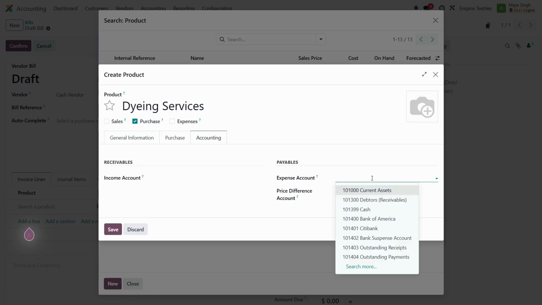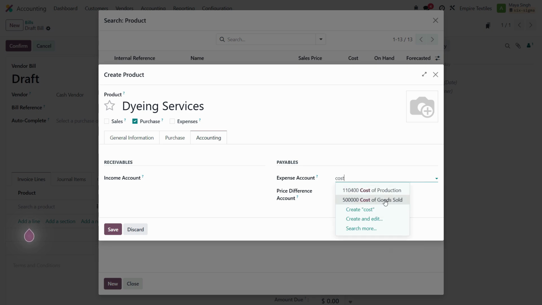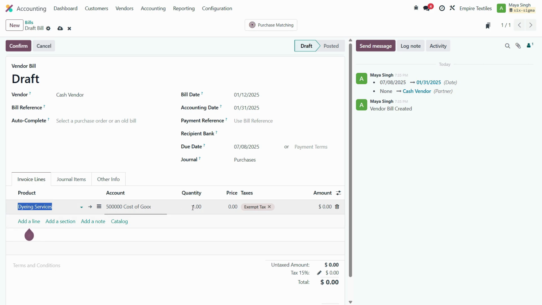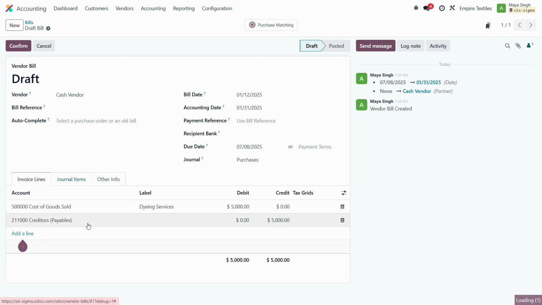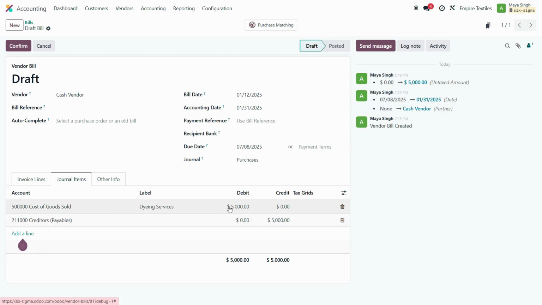The expense account, I'll just mention as cost of goods sold, and that's it. Click save. Dyeing services goes in cost of goods sold, and for the price, just mention 5,000 here. It will multiply it by 1 and you have the amount. So all set, click on journal items to see the journal entry effect. Cost of goods sold is debit and creditors is credit.